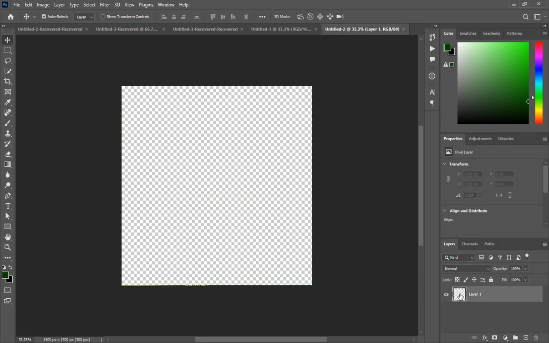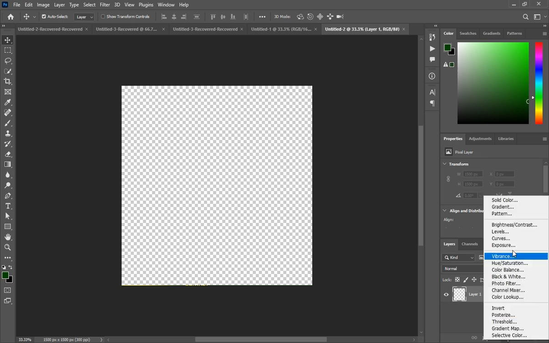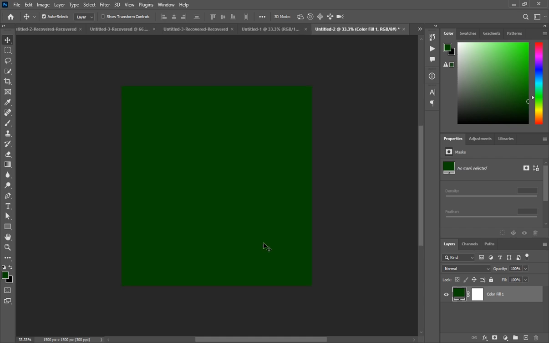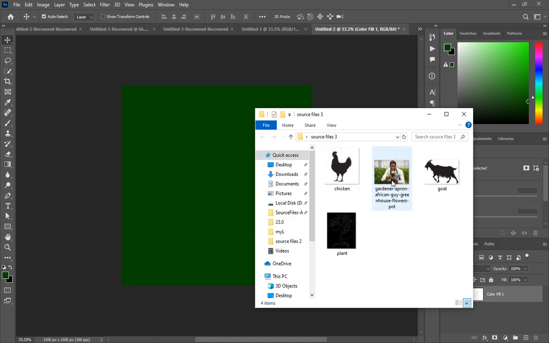Alright, so first of all, we'll select our background. So we'll go to the adjustment layer, then you choose solid color for this background. The color code, I'll put them in the description of the video. So it is 074600. That is the color code for the background. So let's go straight to our source files and then bring in the guy.